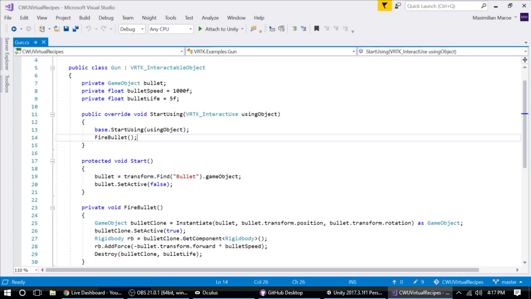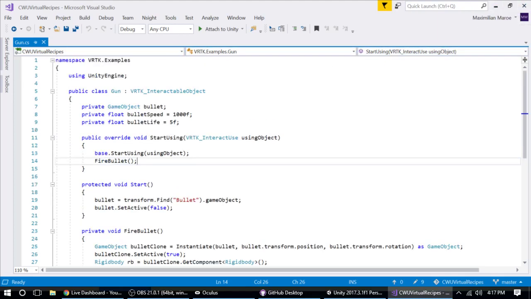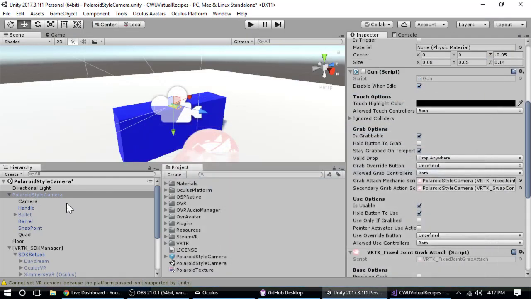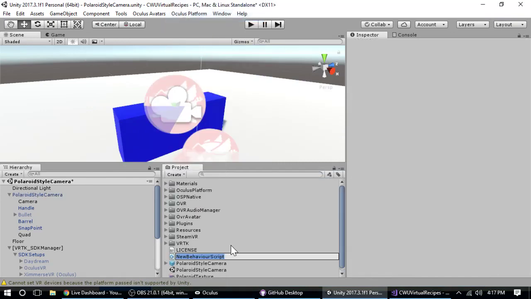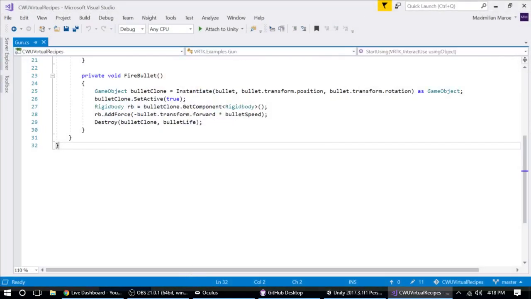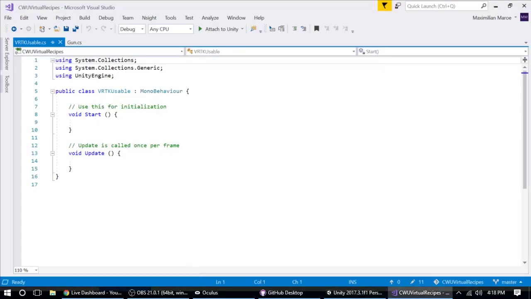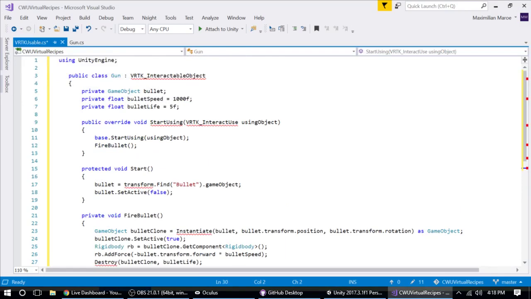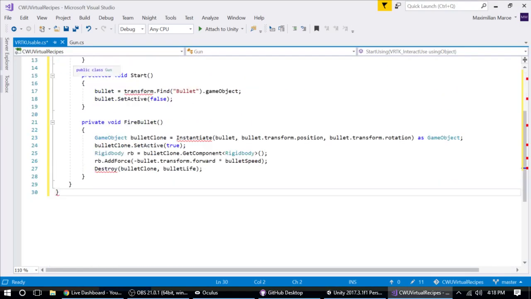Where is this script, actually? So we're going to look for VRTK interactable object. Okay, I'm just going to copy this whole thing, paste it into a new thing. I want to find out where the file is. So create new script. Call this VRTK usable. And then we're going to open this file, supposedly, and we are going to just take this whole thing and paste it in and fix whatever problems that we've got going on here.